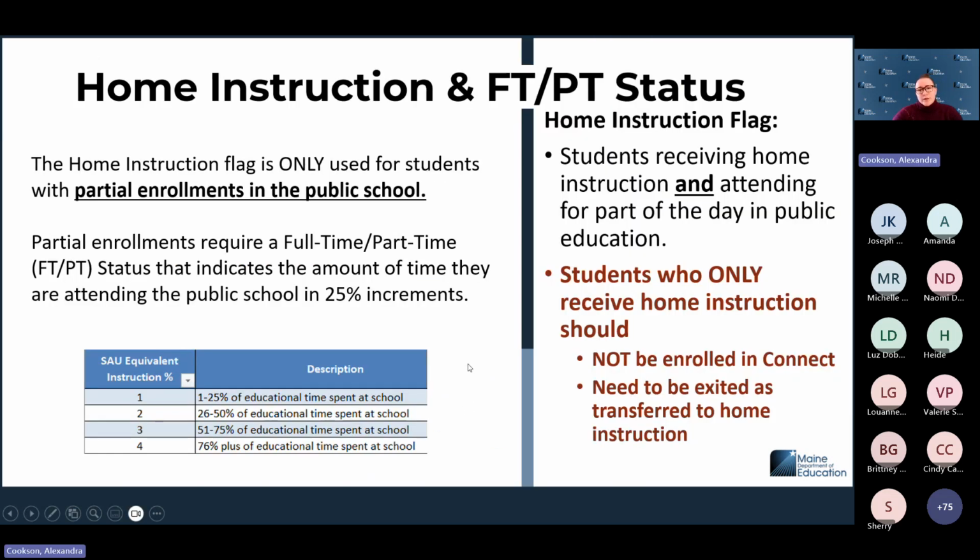Home instruction students will come up with a part-time FTE or FTPT status. So if you have entered a student as a part-time enrollment, then you're going to see increments. I think they come up as 0.25, 0.5, 0.75. So you'll see those in your enrollments as well. But don't quote me on that. I'm not 100% sure. We haven't really dug into that yet. But they will come up as part-time.